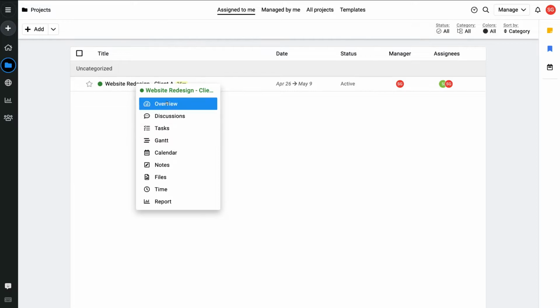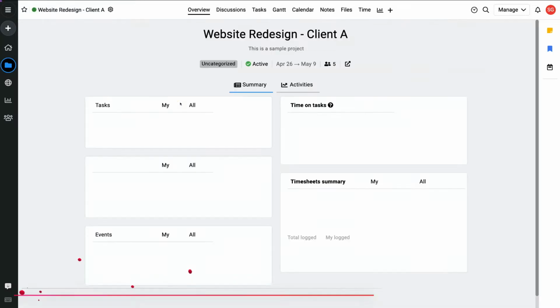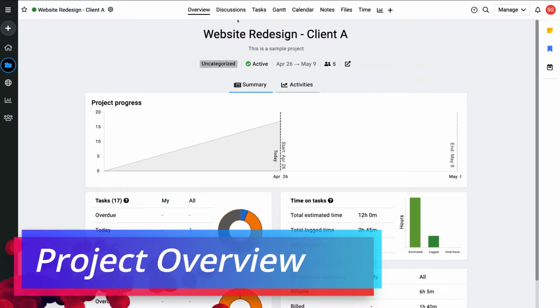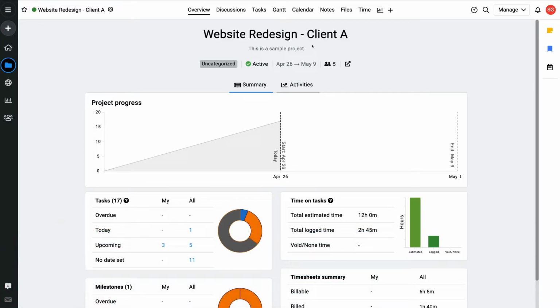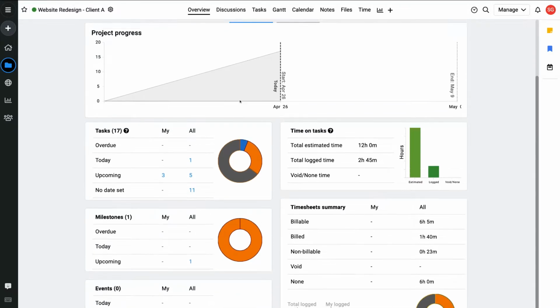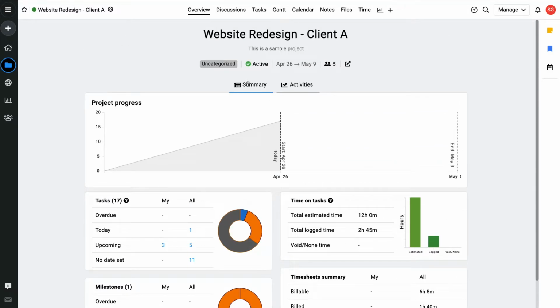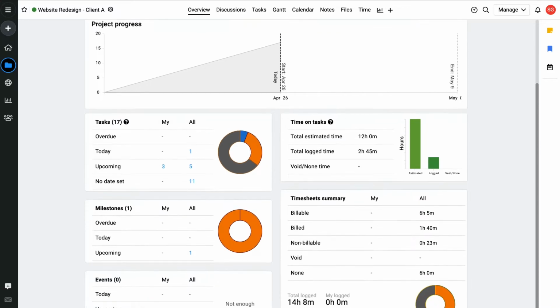Now, if we click on overview for this specific project, and remember, this is the project that was created by default when we initially signed up to ProofHub. Now, those options I just mentioned, you can also access them up here. So at the moment we have overview. This is where you can see a snapshot overview of what's happening with this particular project. We can come down here, we can view tasks, overdue, today, upcoming, the different milestones that we have, events coming up.